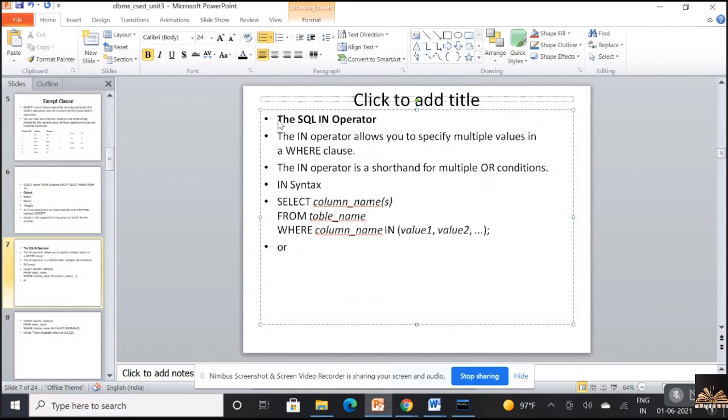The SQL in operator. Okay. The in operator allows you to specify multiple values in a where clause, and it is generally called a shorthand for multiple OR conditions. So whenever you feel that there are lots of conditions to be checked with the logical OR operator, then in place of the OR operator, you can use the in operator.